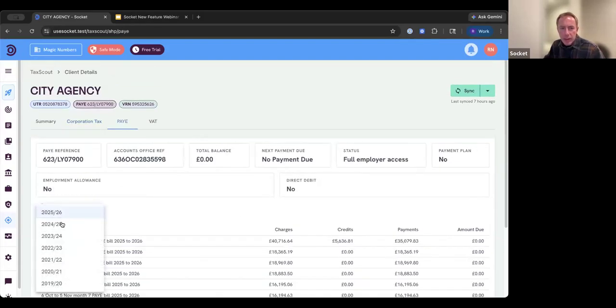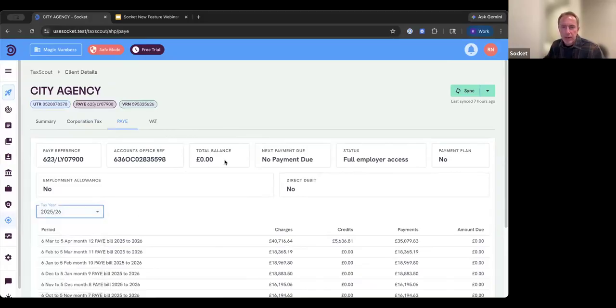PAYE is interesting. It goes back and brings in all that PAYE history as well. So yeah, tons of data in there. I think we'll probably look to refine the way that this looks over the next little while as well. But certainly there's a lot to explore in here too.